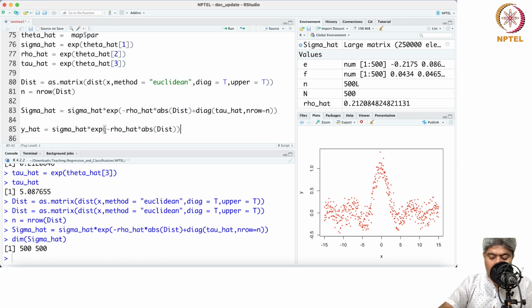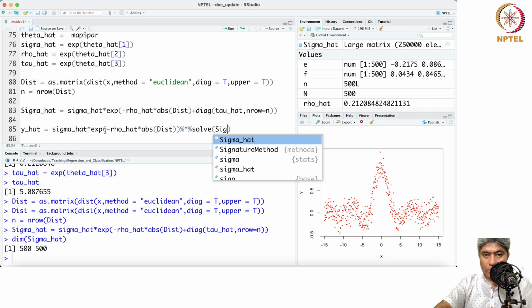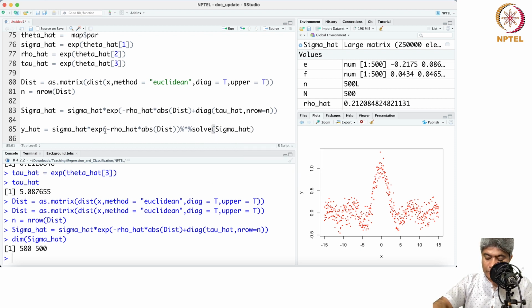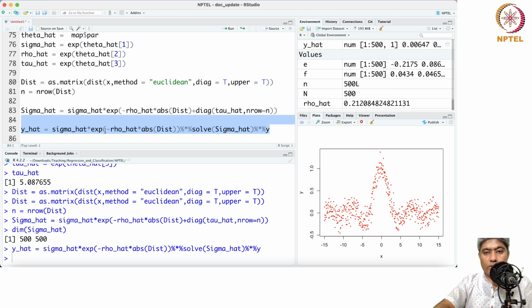Okay, percent star percent solve sigma hat percent star percent y. So if I just run this, this will be my y hat.